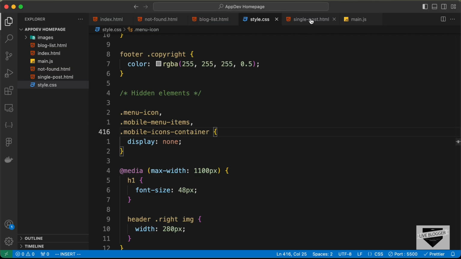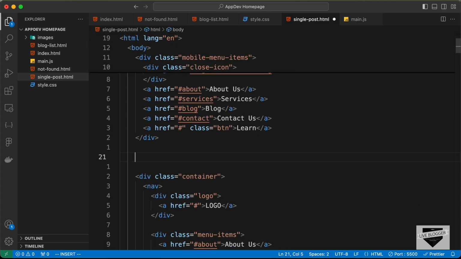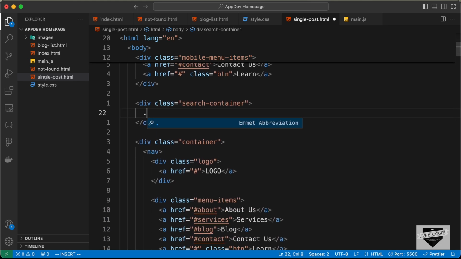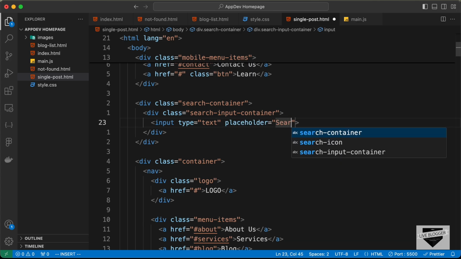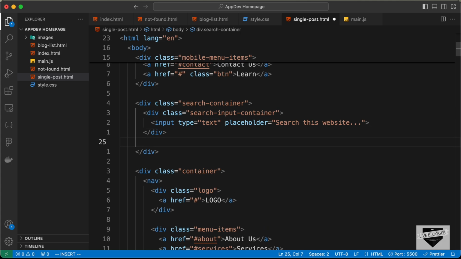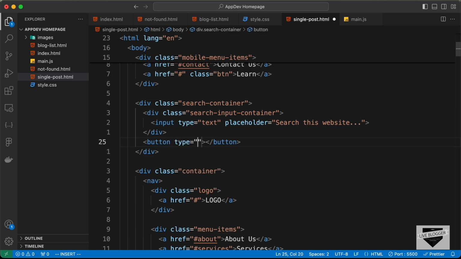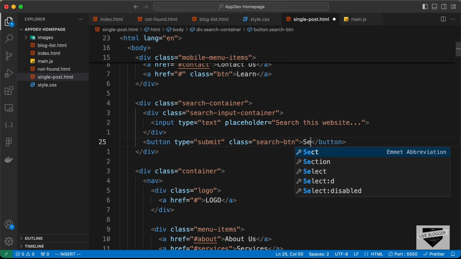So let's go back and let's go to the single post.html file, and here let's create a division. And let's give it a class of search container, and here let's create a division with the class of search input container, and in that we will have an input field, and let's set the type to text, and let's add a placeholder, and let's type search this website, and let's go outside this, and let's go ahead and create a button, and let's give it a type of submit, and let's add a class of search button, and here let's type search.